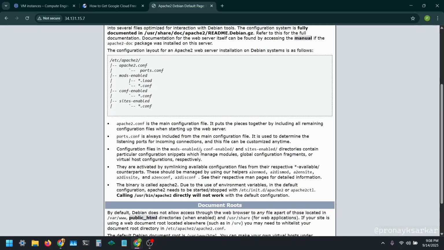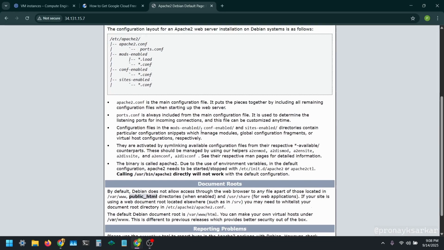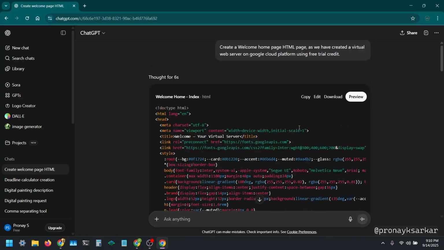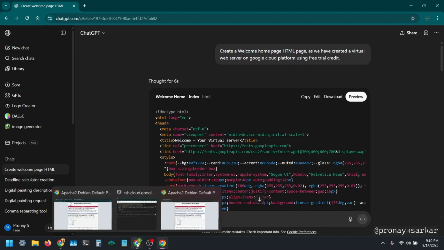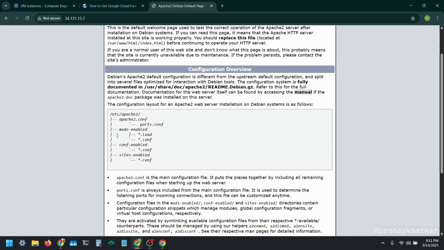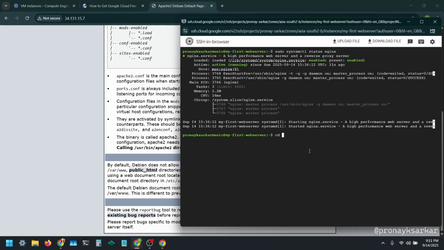Now you can host anything. So let's create a public page on our web server. For that we are going to head over to ChatGPT. So guys, ChatGPT created the HTML page. Now we are going to copy it and paste it in our web server. For that we have to locate our web server page. We have to navigate to the public HTML directory. For that, use the change directory command.